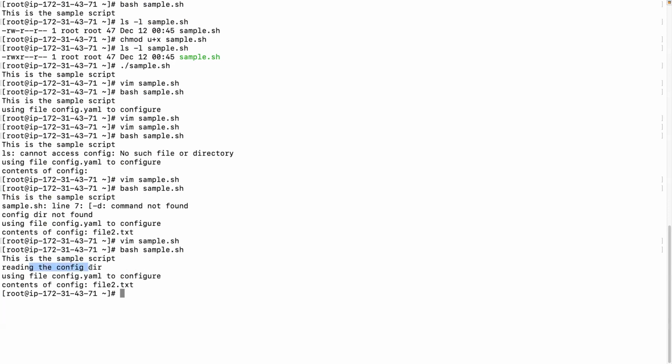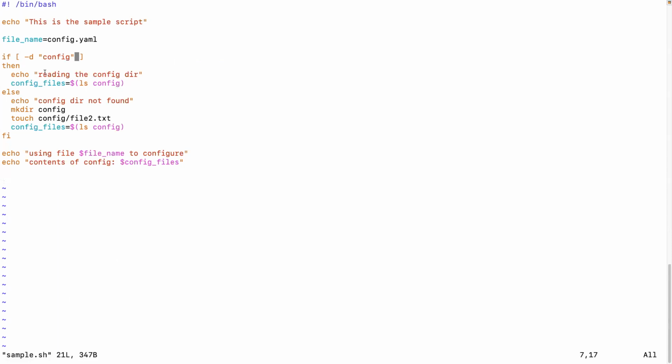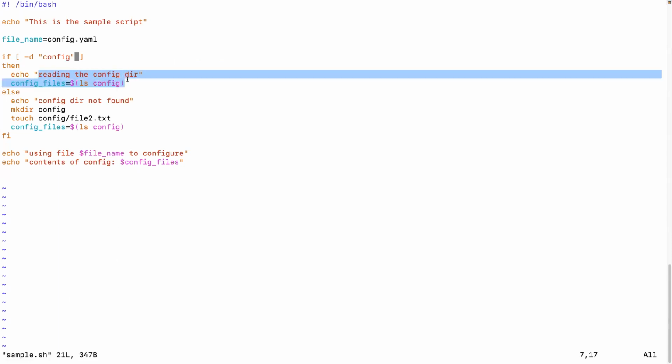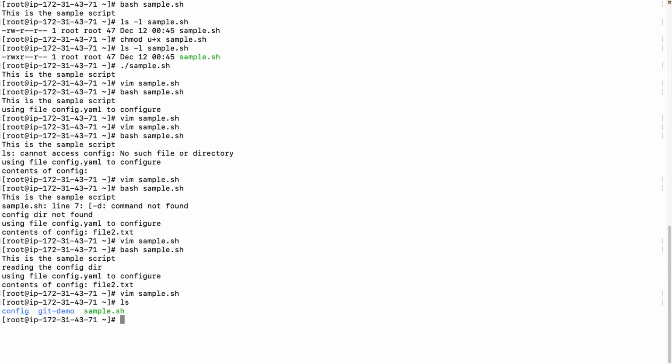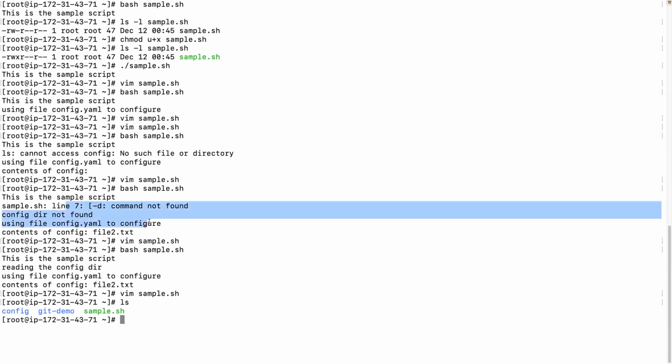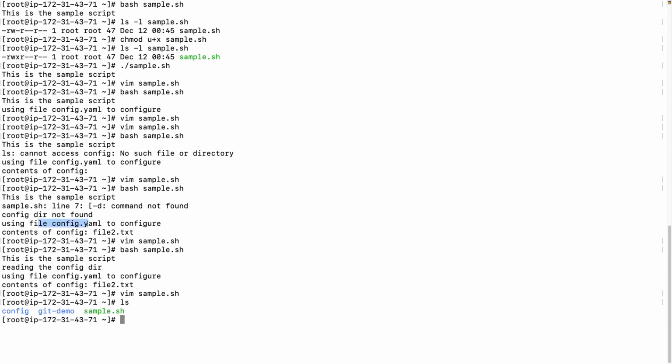See, reading the config directory, because the folder is present. What did it do? Config directory is created. Do you see that? See, this is the first time it considered, right? Config directory not found, using the config.yml to configure. Contents of config. Folder is created or what?